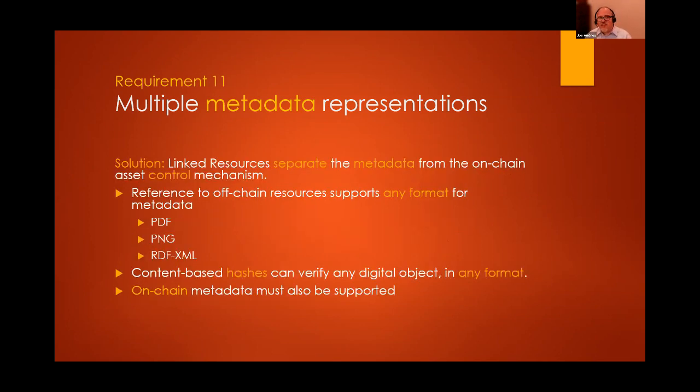Of course, we do this with linked resources, which separates that metadata from the on-chain asset control mechanism. So you can list in the linked resources exactly whatever you need. You can link to a PDF, a PNG, you can link to RDF XML, and you can use content-based hashes that can be verified for any digital object, regardless of the format. And of course, on-chain metadata can also be supported with our approach with linked resources. You could directly embed certain information when appropriate on-chain.